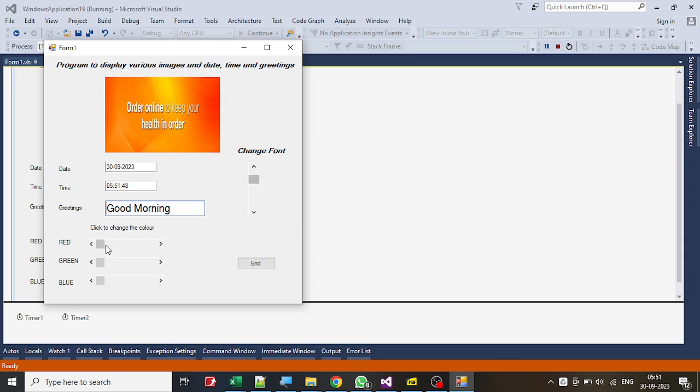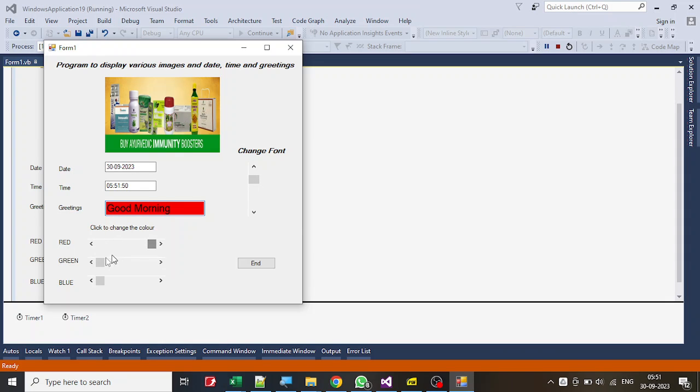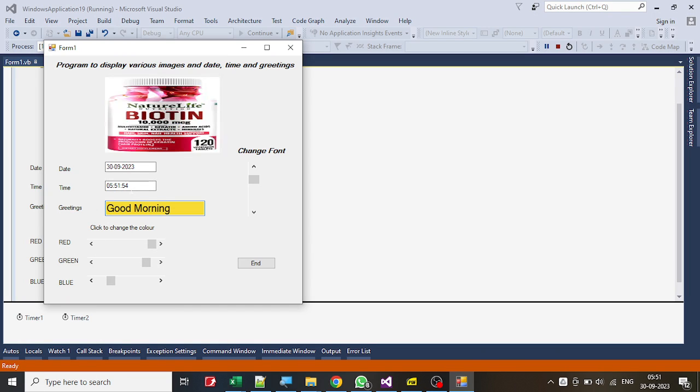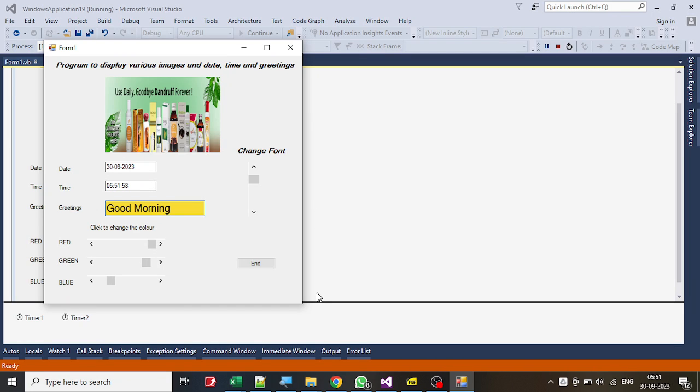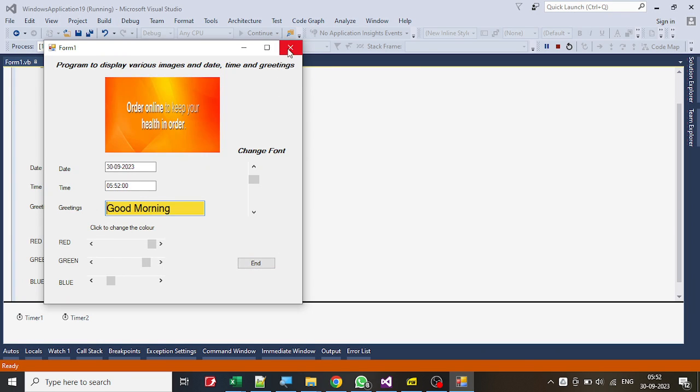Okay, good morning is coming like this. With the color, I can change the color. Okay, and my timer is also clicking. Very nice. And my images are also changing. That's also nice. Only thing is I am not ended.